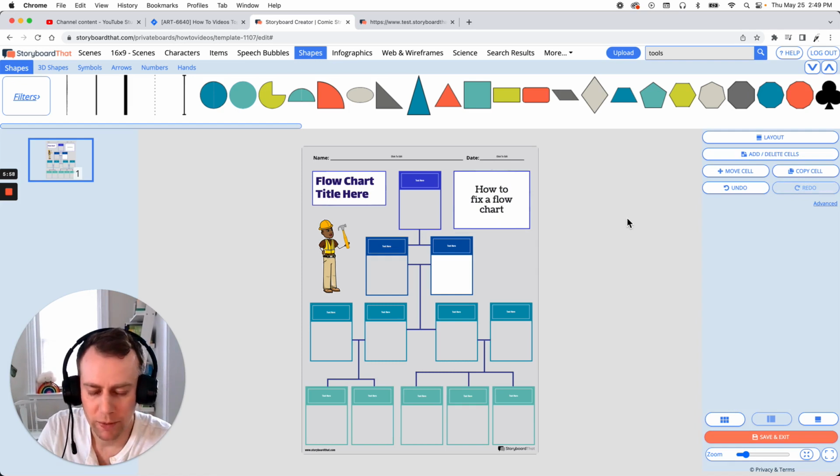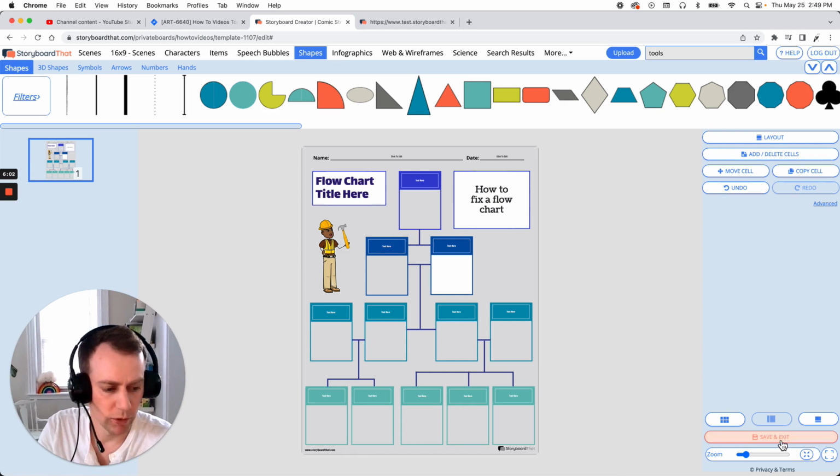All right, perfect. Now, when you're all done making the changes to your template, all you have to do is click the orange Save and Exit button in the bottom right-hand corner of your screen. And that is how you make a flowchart using Storyboard That.